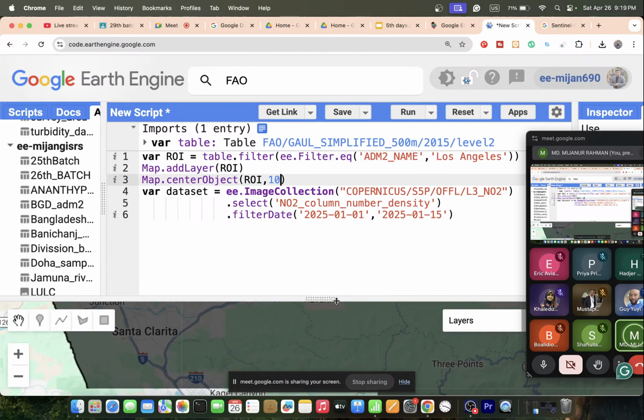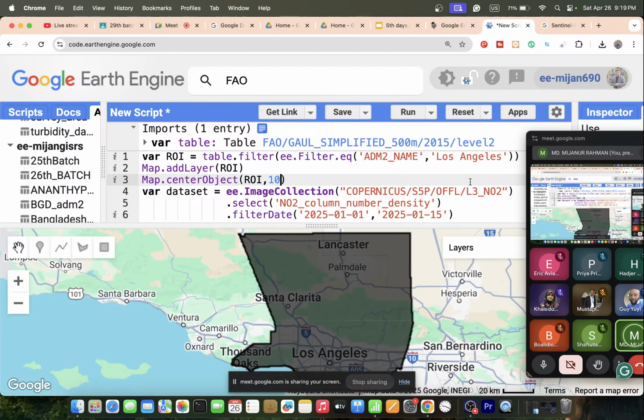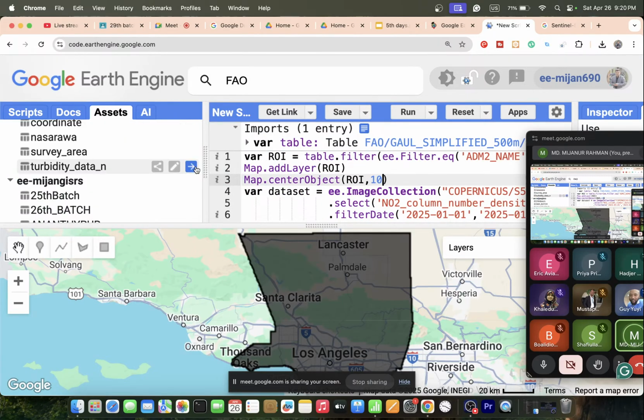Suppose I want to monitor the nitrogen dioxide density between this time period for this boundary. So I just simply take this boundary from the level 2 administrative dataset FAO, which provides the administrative level 2 boundary, and I simply choose Los Angeles. If you want, you can also import your shapefile. Okay, and further you can also easily import your own boundary shapefile from here. Okay, there is no problem.